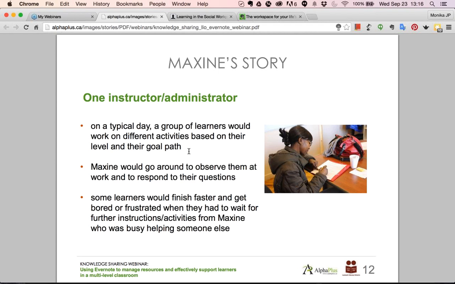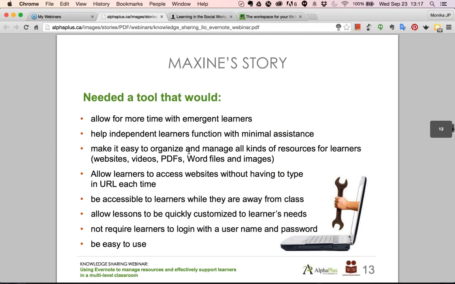When it came to Maxine, she was the only instructor in the program. So in your cases, your program may have multiple administrators or multiple instructors. So your use of Evernote may work slightly differently because you may need to share the content between each other as well. Evernote itself is so versatile that you could be using it in many different ways.